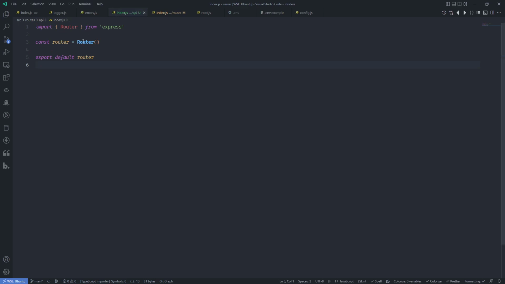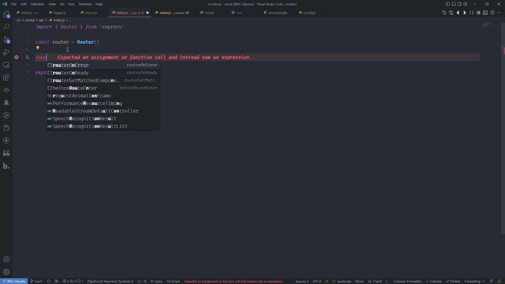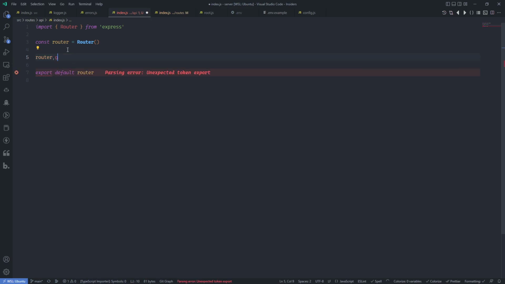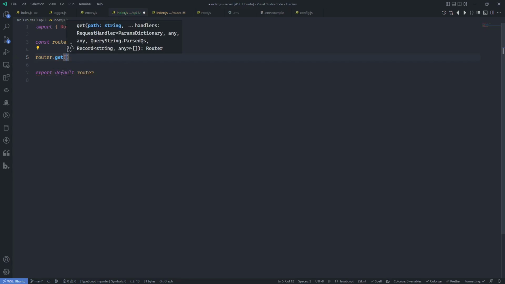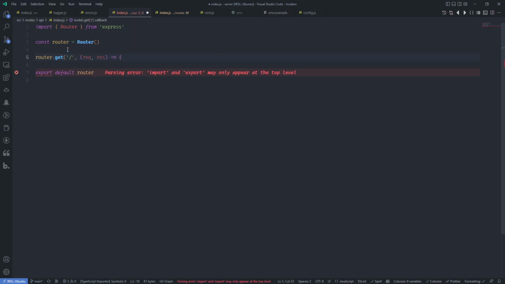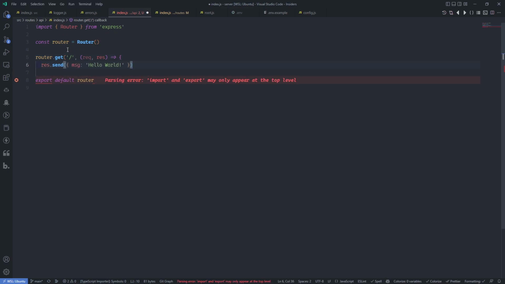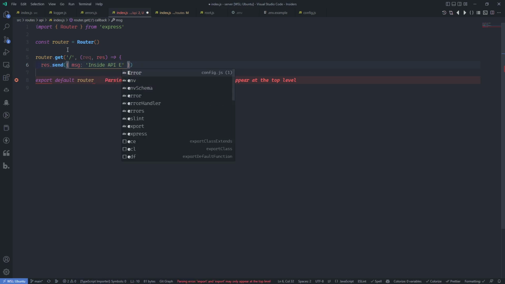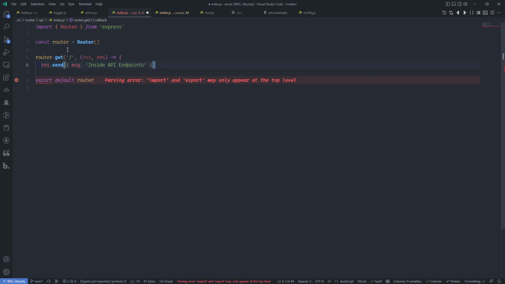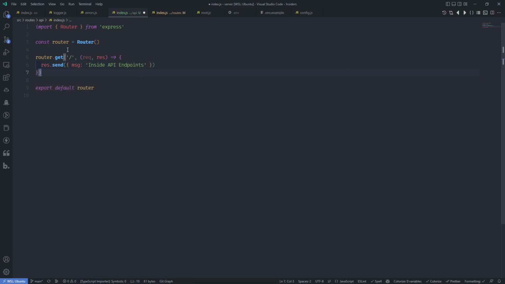So this little index here, I will just say that this is the one that is inside the API folder. We can actually do something really just to showcase what I'm doing here. Router.get, and let's do a simple get request that will send inside API endpoint. And we close that.